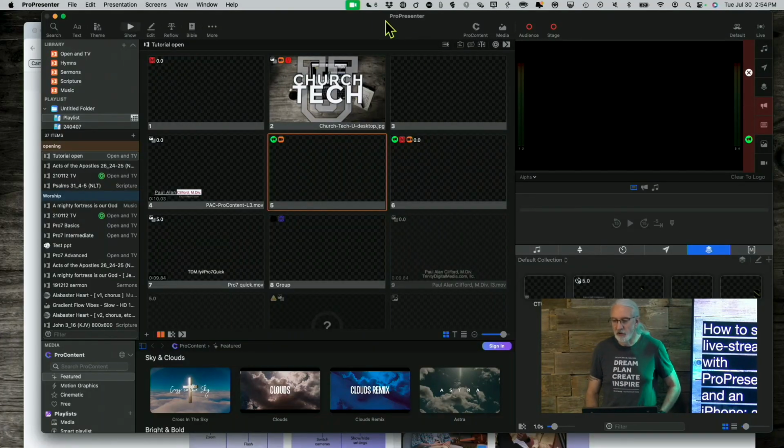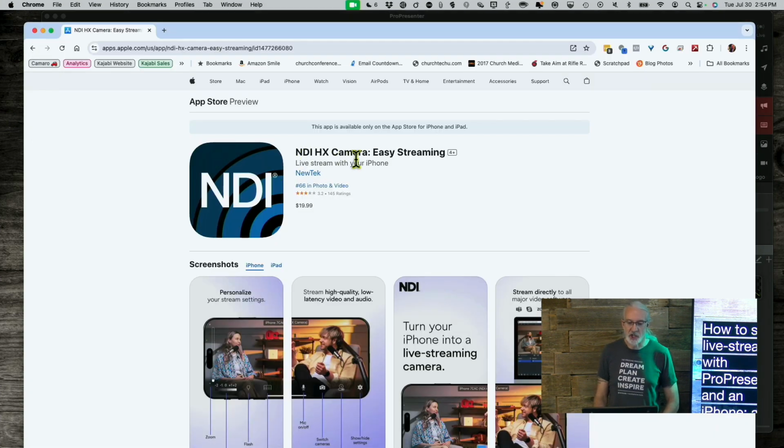So here we are in ProPresenter. I'm on version 17, and the first thing that you need to do is you need to have a way to get the video from your iPhone camera into ProPresenter. Now there's a couple of ways that you can do that, but here's what I'm doing. I'm using NDI-HX camera because basically you just run this and it becomes a camera. So I've got that running on my phone right here. That's a little freaky, but we've got that. So that is running right there.